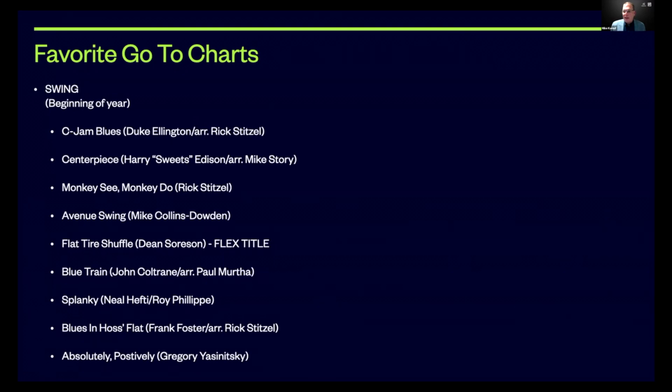Flat Tire Shuffle by Dean Sorensen is a Flex title. Again, that's a very flexible solo section on that one. Paul Murtha's chart on Blue Train was a staple in my library. It's just really well done and very easy to open up for additional soloists as well.